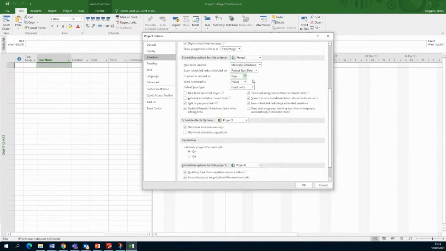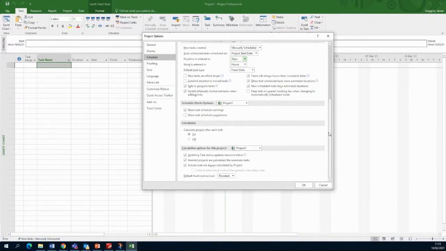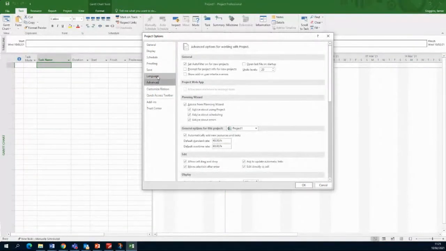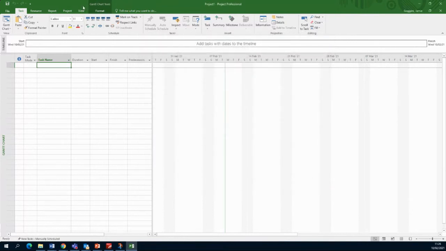It can just make things a bit more efficient if, for example, I change it to weeks when I'm usually working in weeks rather than days. There are various other things in there that we can change, but we'll just leave that for now. So that's the first thing. You can go in there to look at that and change it.